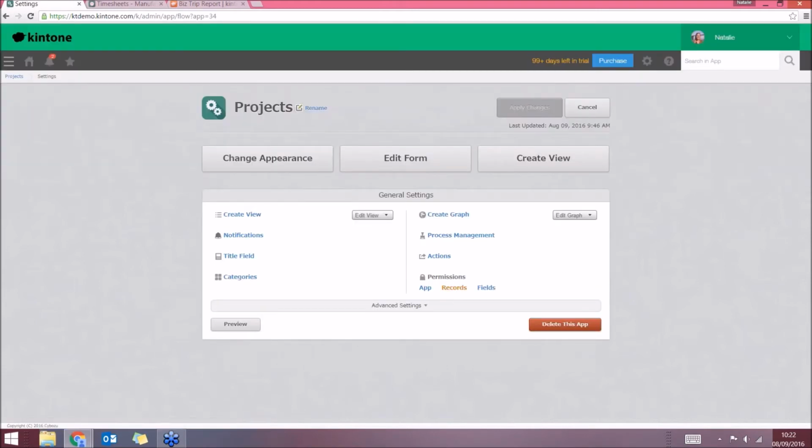And you can also set those down to the record. So if you want to have only small projects visible to everyone, or if you want to set it down to the field so you don't want anyone to see any of that financial data, you can do that as well.